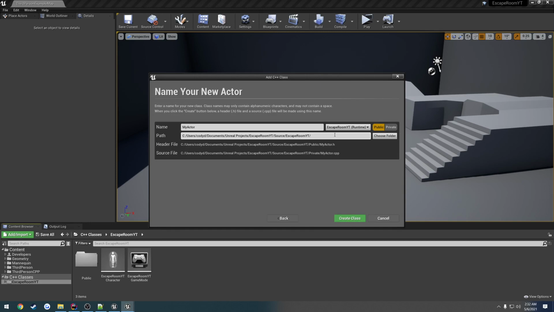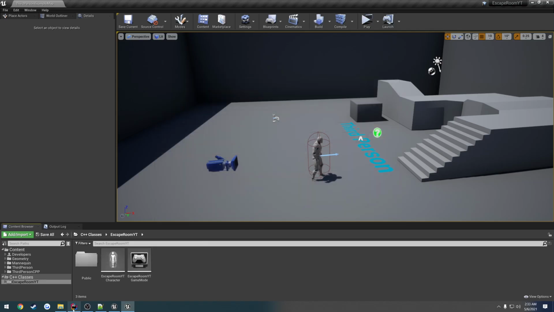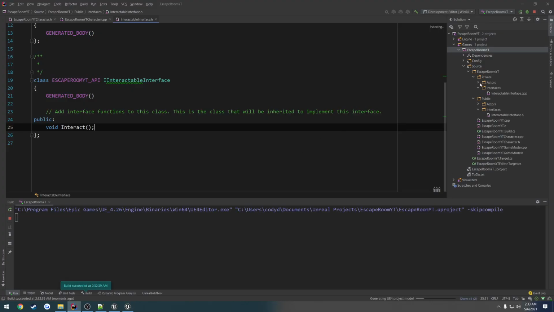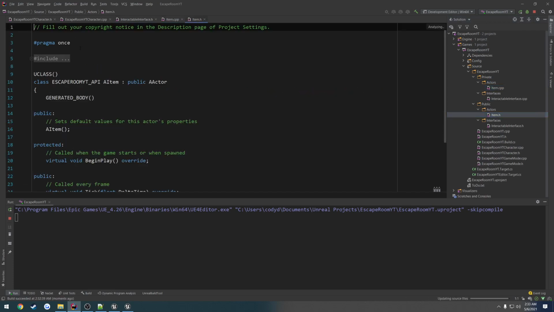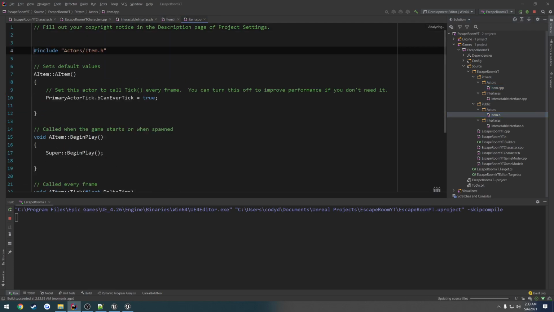Let's call this one, we'll put this in a folder called, I don't know, actors. Again, make it public. And let's give this a name of item. Create the class. Alrighty, head back into your IDE. We have our new folder. And we are probably going to have to fix the include paths, unless this one wants to actually work.